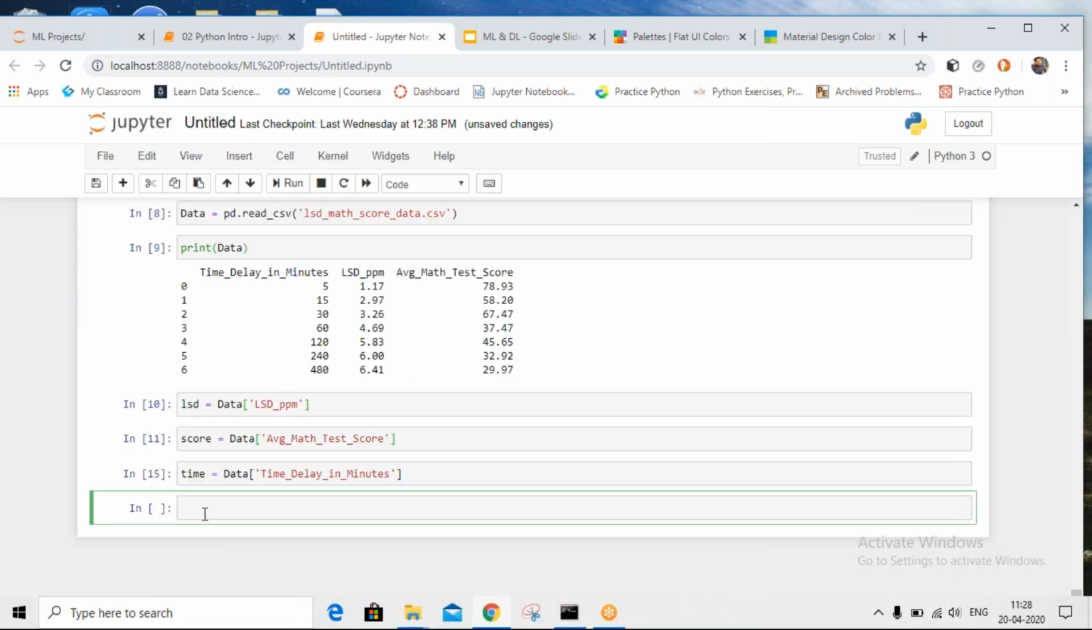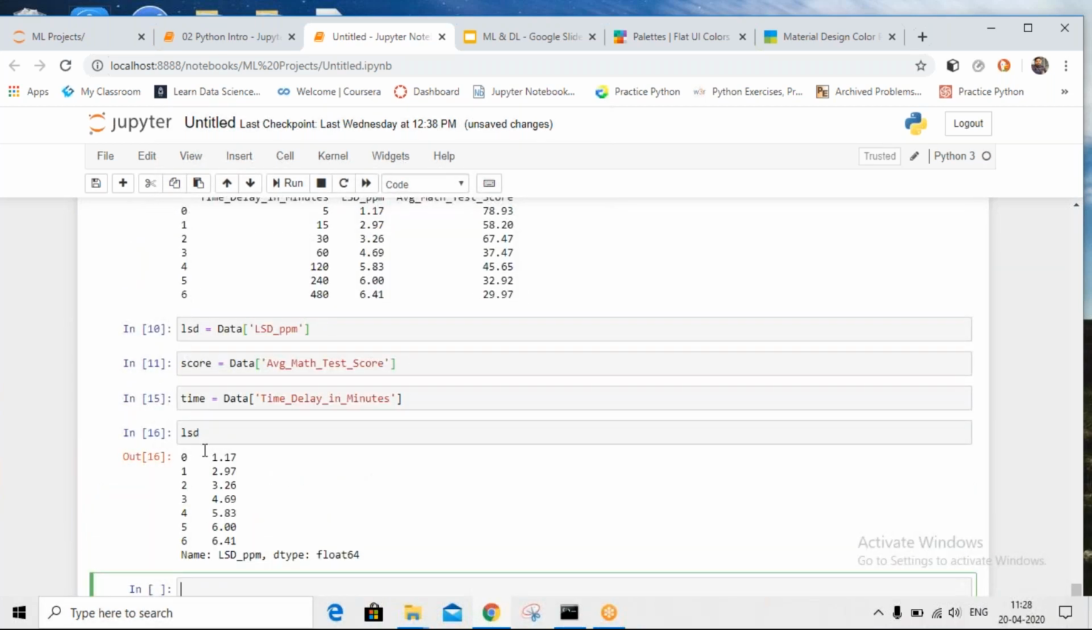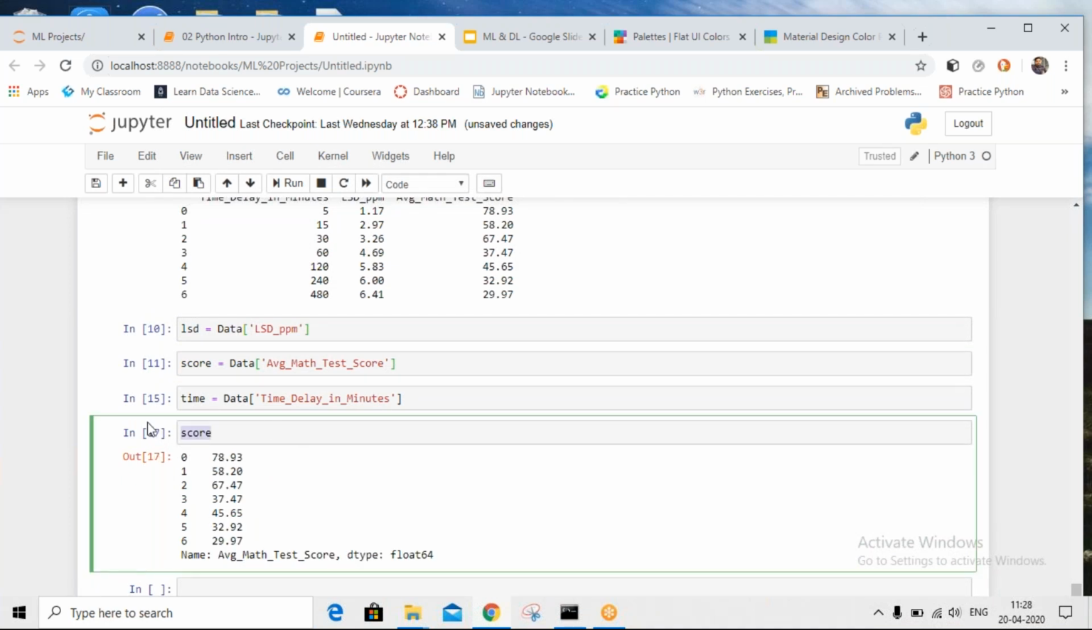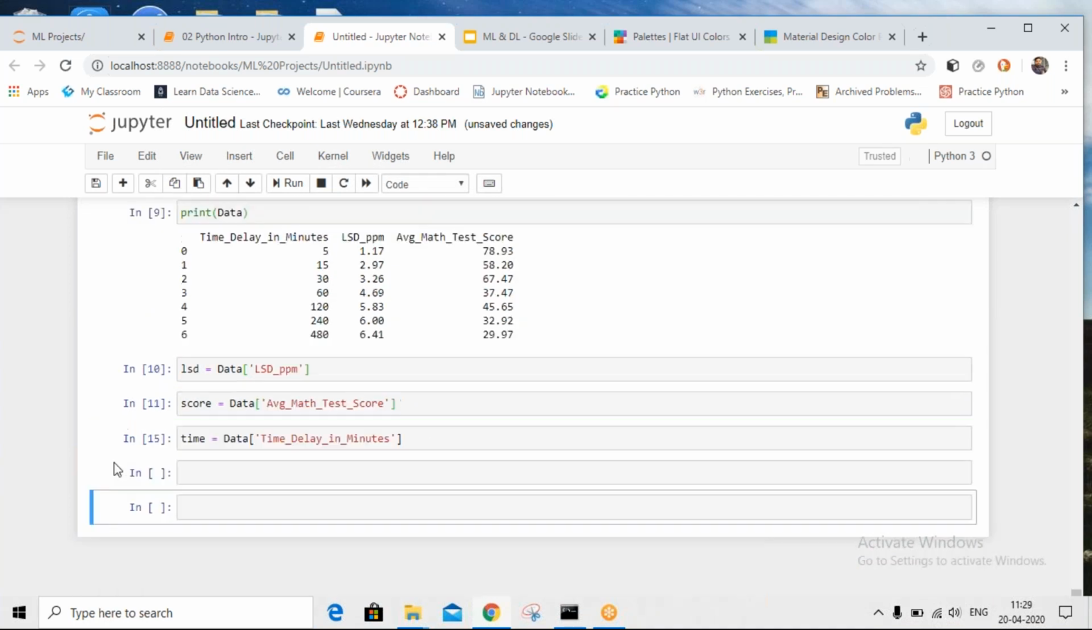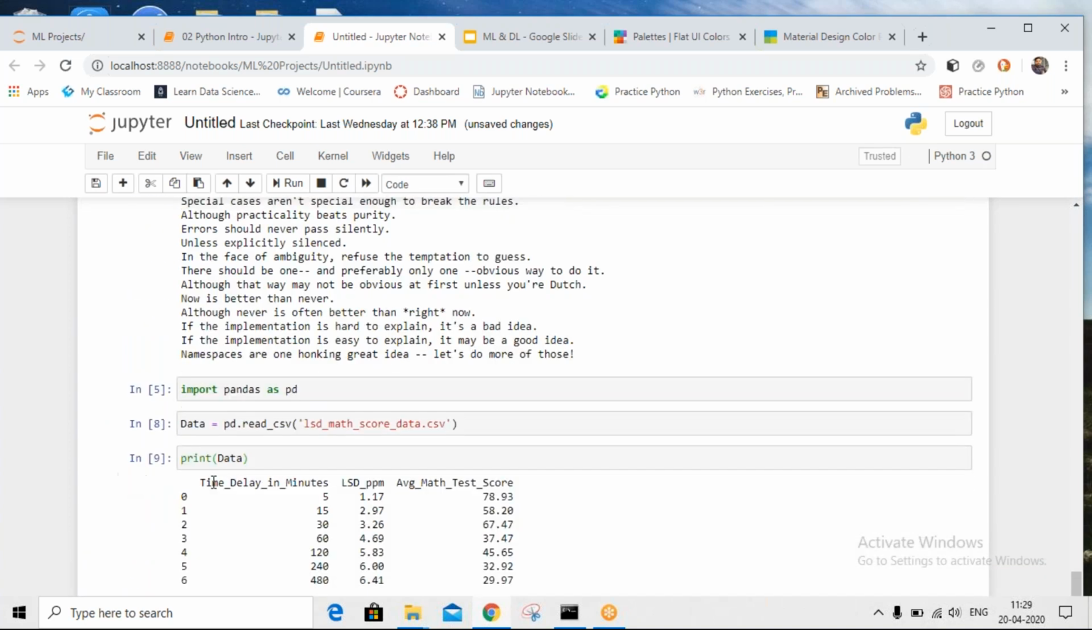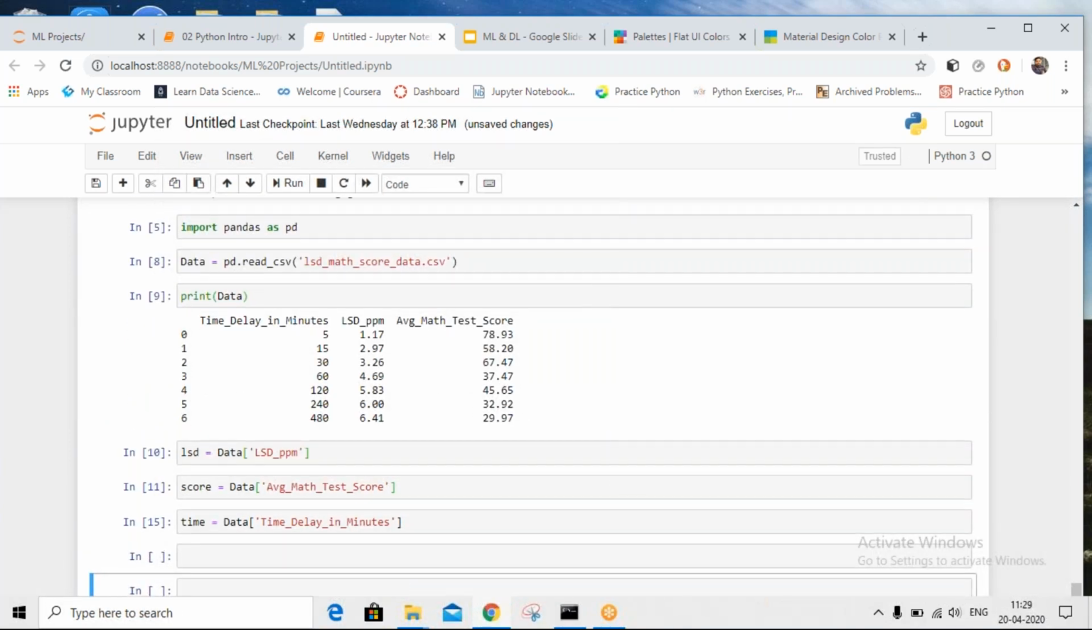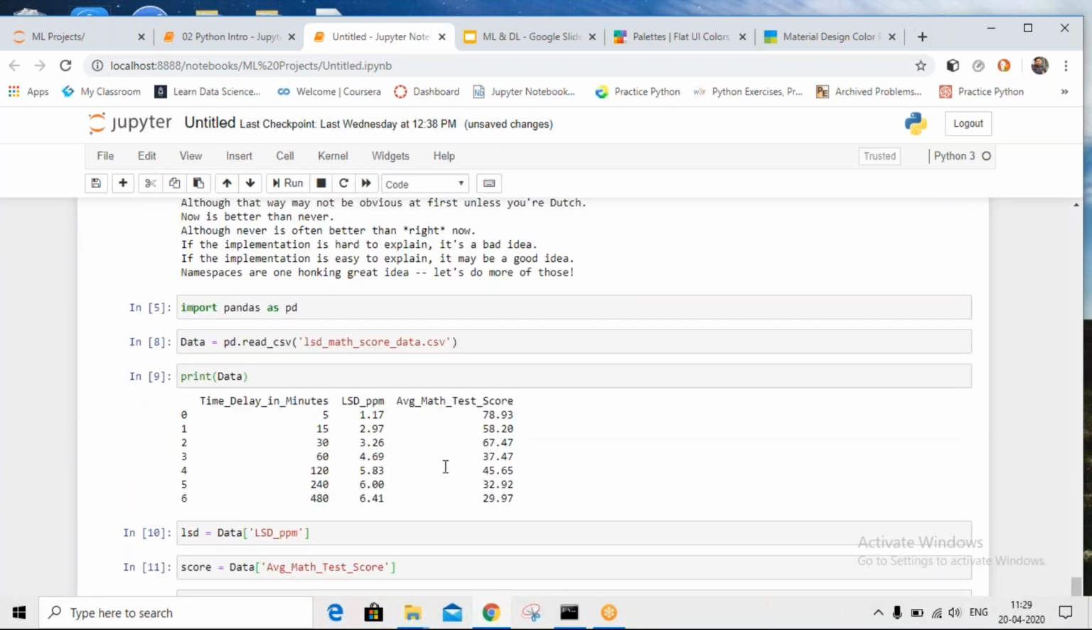Now let's check LSD, run it. This is how it looks. Let's check score. This is how it looks. Two of them, we need two of them. Now what I want to do, first of all, I want to plot these data points.